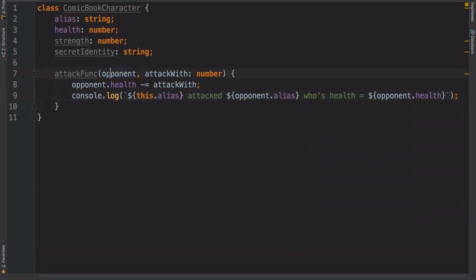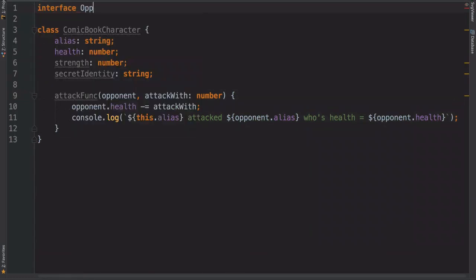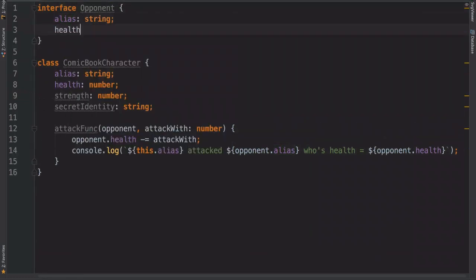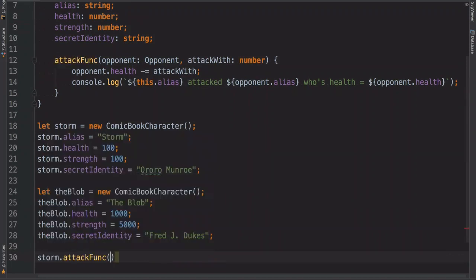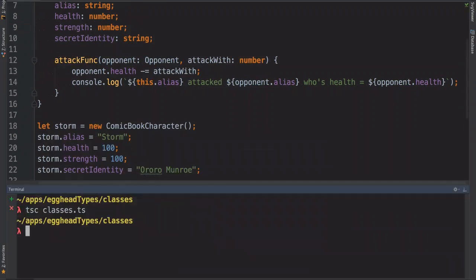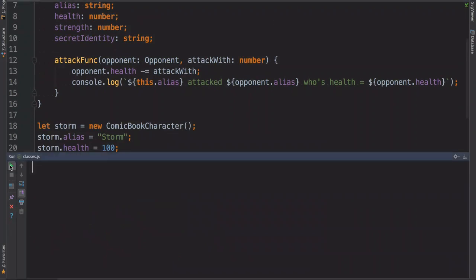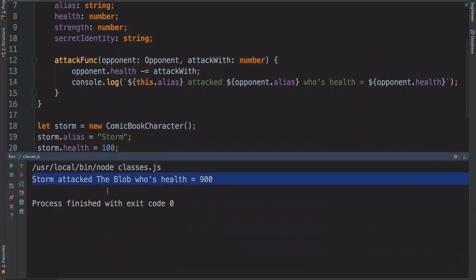Notice that I left the opponent argument untyped. For clarity and to catch errors, let's make an opponent type. And now we create some comic book character instances. Let's have Storm attack the blob. Let's see if this works. Cool, no errors. Let's run the code. Storm attack the blob. Nice.